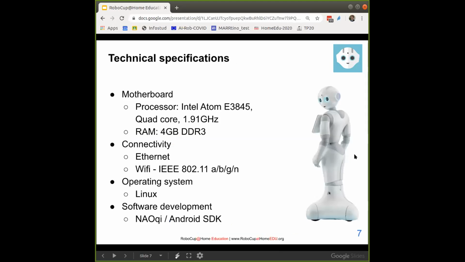Okay, so let's go more into the details, very briefly, of the technical specifications of the robot, just to understand which functionalities are available, which tools, and we'll see then in the next lectures that for all these devices, we will have the possibility to use them in an application.